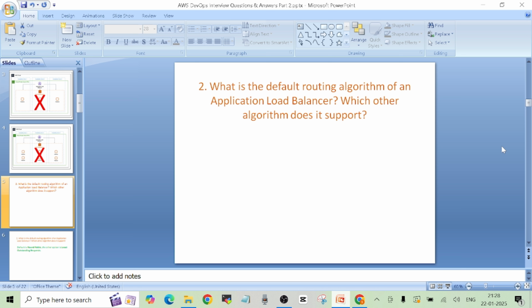So what is the default routing algorithm of an application load balancer? Which other algorithm does it support? I've already covered this in my ELB video, but let's just see the answer here. So default routing algorithm is round robin, and the other option is least outstanding requests. So this is a very important question, and you should really know the answer of this question at all times. All right, so that's all for this question, nothing much. Let's move on to the next question here now.